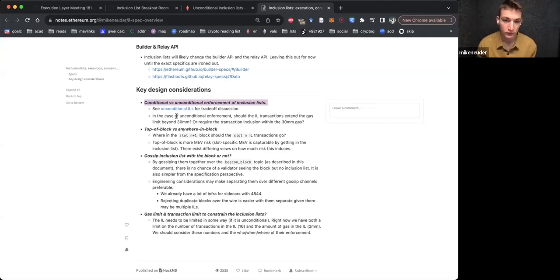The question that it opens up is, if you do this unconditional enforcement, should the IL transactions extend the gas of the next block if it's full? Should they be a constraint even with the 30 million limit? You can also imagine this cumulative list that Toni has written about, where you carry these transactions forward, but then you have these weird gas tracking mechanisms. So I guess that's the first set of questions we want to make sure we're all on the same page on. Second is this top of block versus anywhere in block thing.